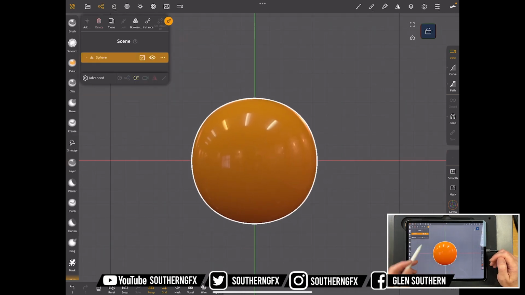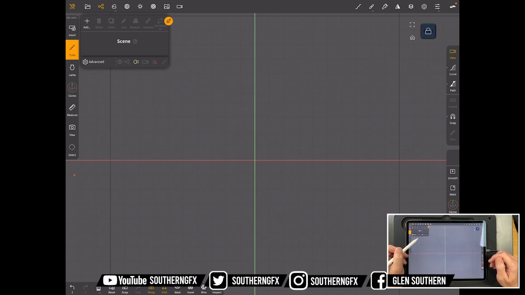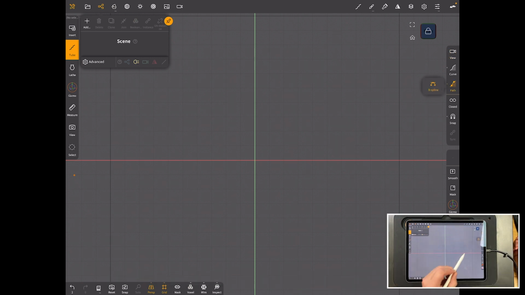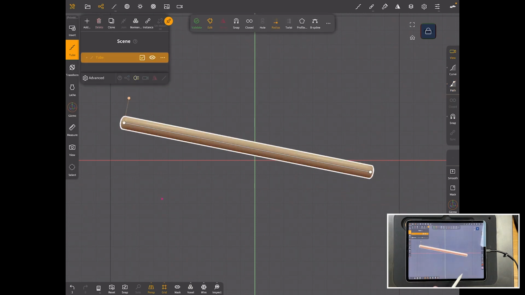I've left the grid on, which is here, so you can really see what I'm doing. And actually now I've said that, I'm going to delete that sphere. So now we can start. Go to path and B-spline. And what we'll do is we'll start dragging out a line like that. So I've done one end and another end like so. And if I tap this green button, we get our tube.